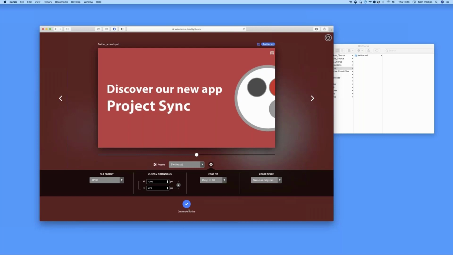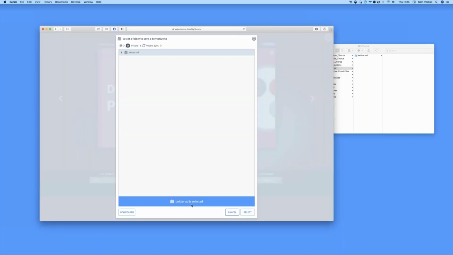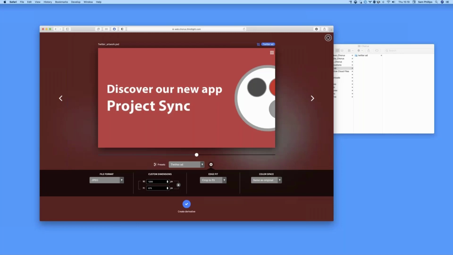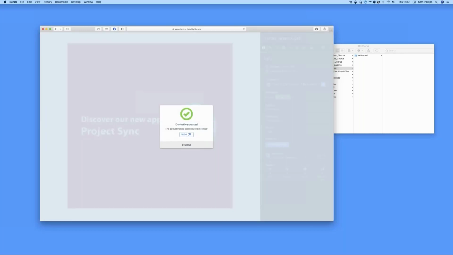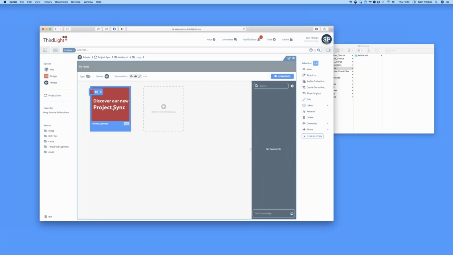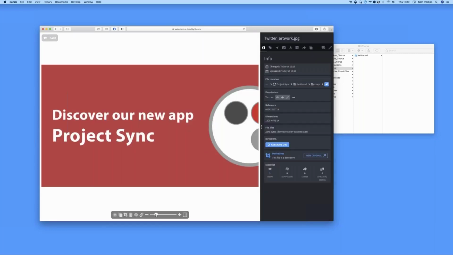Next up, press this button and create a derivative. A derivative is a bit like a copy, but it's not a copy. Let me say in the Twitter ad, I will create a folder called crops, because maybe we have more later on, and select it. And it's created a derivative. Let's go and view that derivative. So now in Twitter ad crops, I now have a crop.